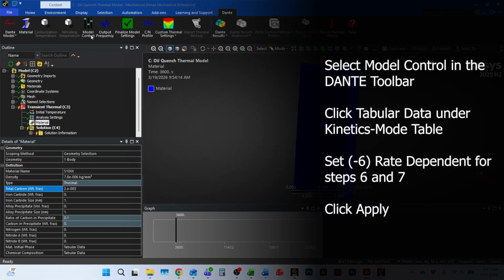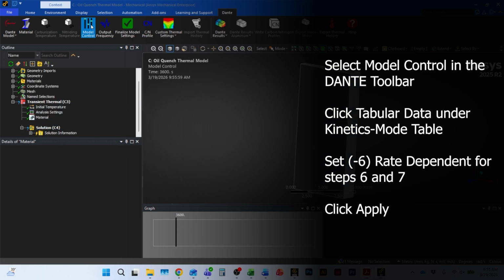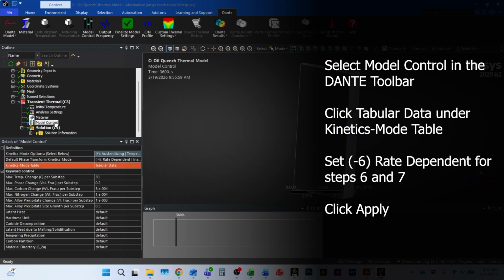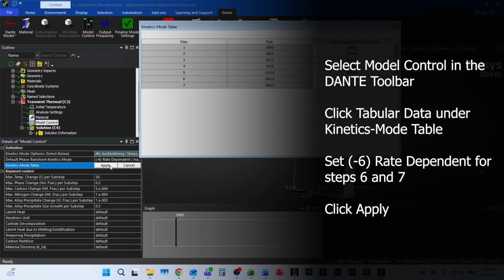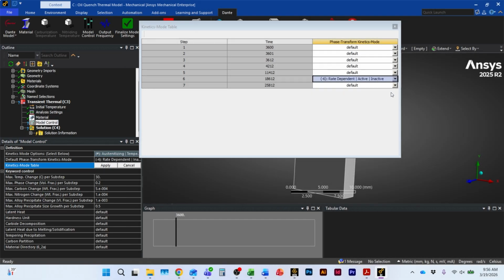From here, we're going to define the control file. Click Model Controls in the Dante tab, and we're going to click Kinetics Mode Table and set the Phase Transformation Kinetics Mode on steps 7 and 6 to -6 to include tempering, and then click Apply.